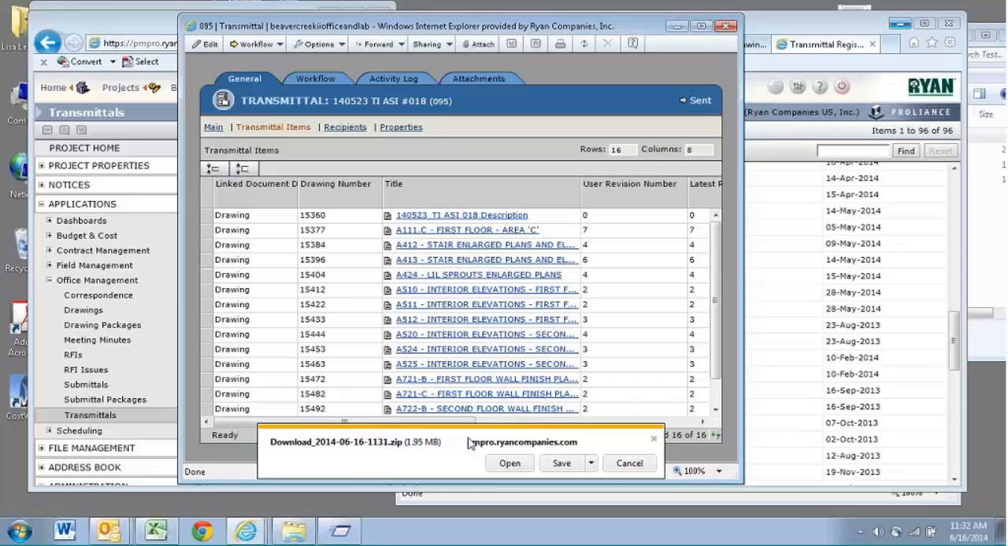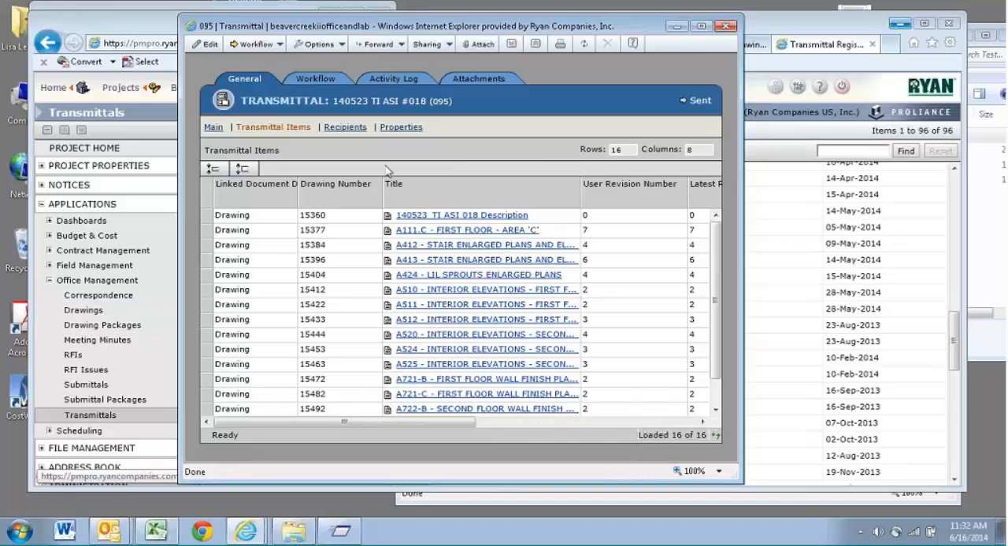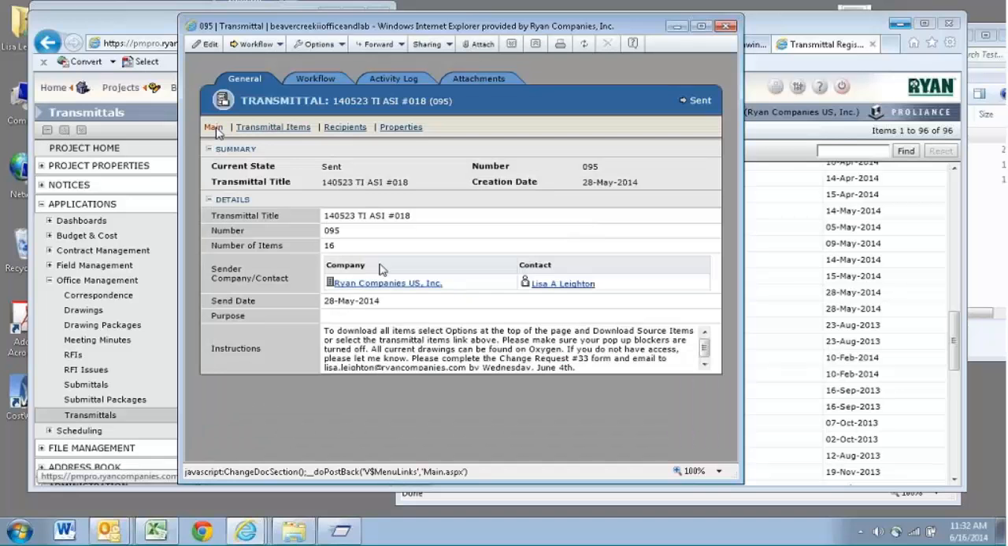If they go into this drawings tab over here, they can click on a drawing one at a time, but they can only download that drawing one at a time. So by giving them this transmittal, they're able to do that with just a couple clicks and get those drawings all pulled off. I just give them the instructions of how to do that: they can download all the source items, or they can select the transmittal items link above. I encourage them to turn off their pop-up blockers, because if they have a pop-up blocker on, they're going to struggle with getting that option to work.